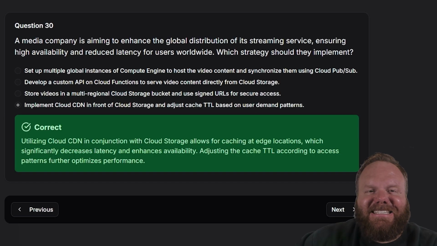The answer is D, because using Cloud CDN with cloud storage is a really powerful combination. It caches all your content on servers that are scattered globally, which dramatically decreases load times and boosts availability. And when you adjust the cache settings based on how often the files are accessed, it helps optimize the performance even more.